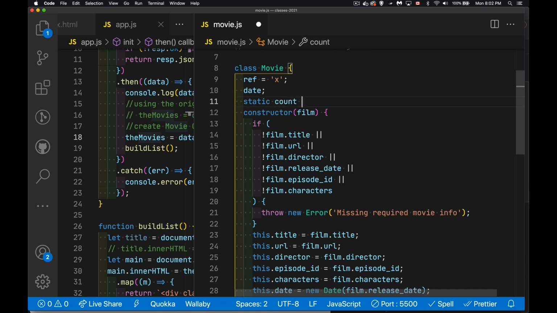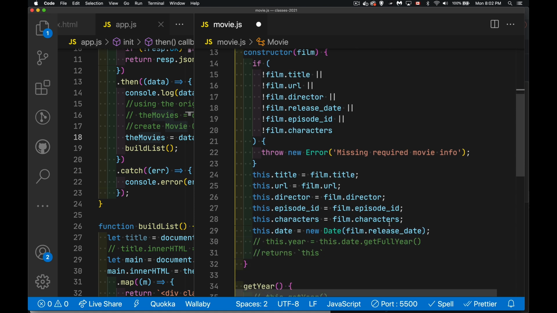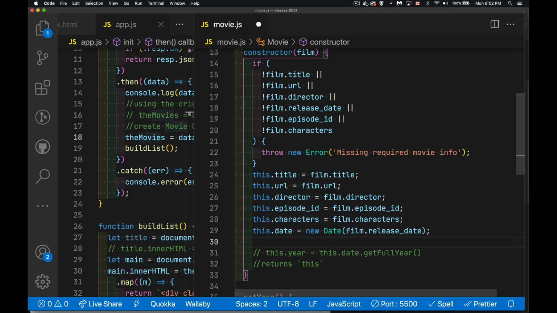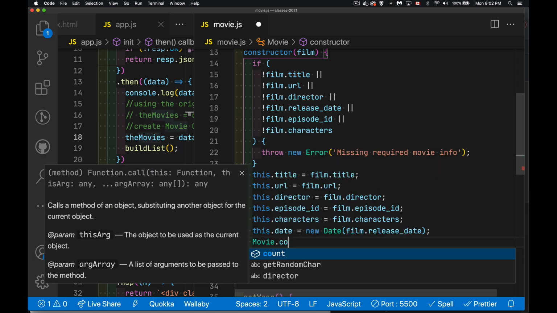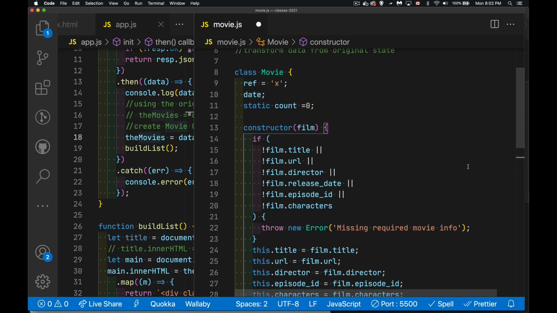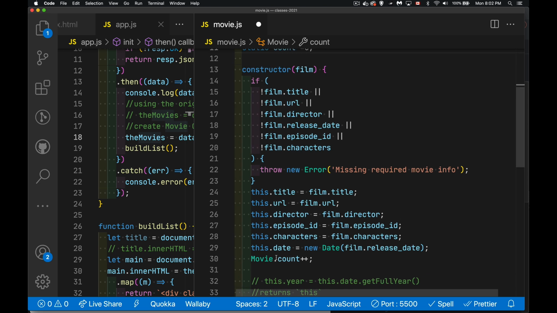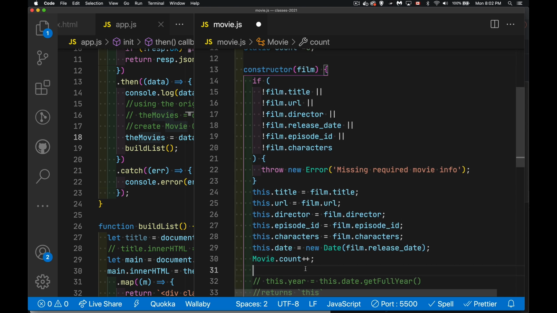So I'm going to create one called count, and I'm going to set it equal to 0 to begin with. Inside of here, we're going to say Movie.count, and we're going to increment it. So here, we'll start this. Yeah, we'll start it at 0, and then we'll increment it each time we go through. So it'll be the numbers 1, 2, 3, 4, 5, 6 if we use it after we've incremented it. We could take that and use it as an ID or as some sort of reference number.